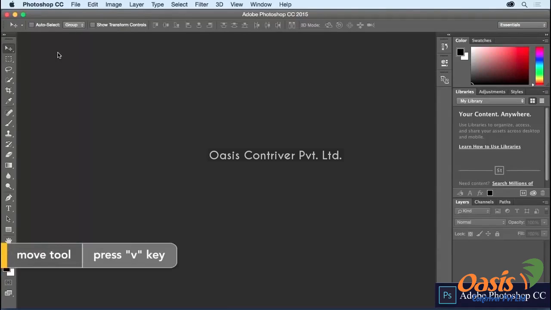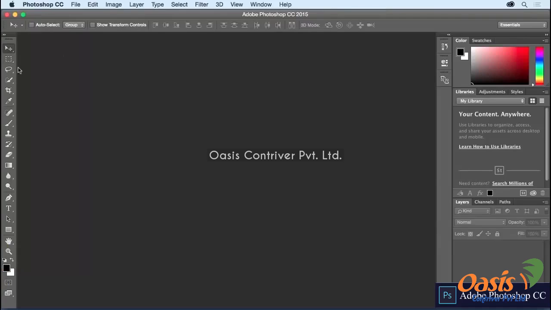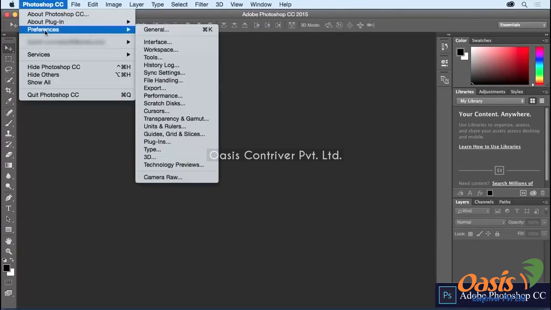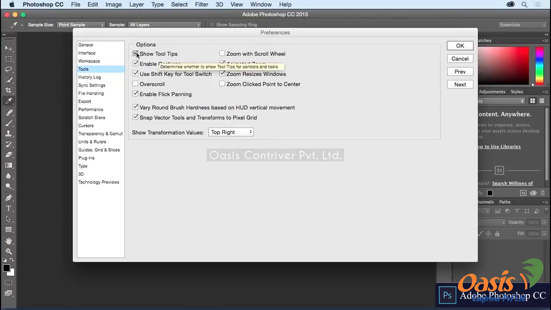If you don't know the keyboard shortcut for a tool, you can hover your cursor on top of it and it'll display it in the tooltip. If you don't want to see the tooltips, you can choose the Photoshop menu and then Preferences, navigate to Tools, and then uncheck the Show Tooltips option.